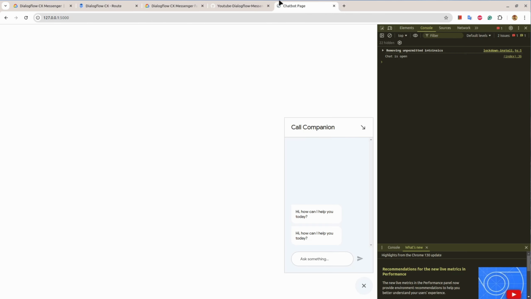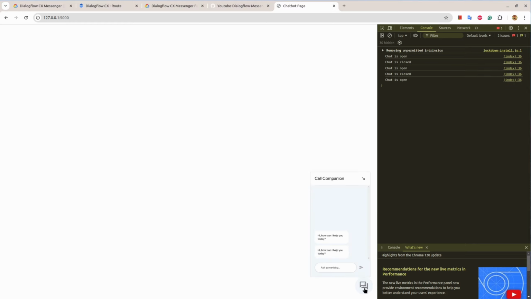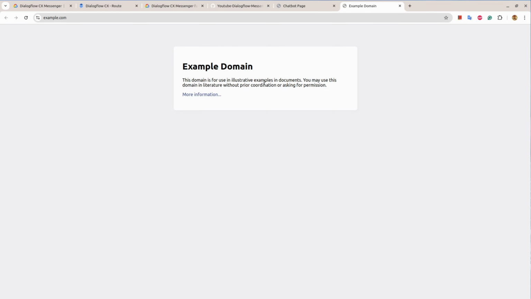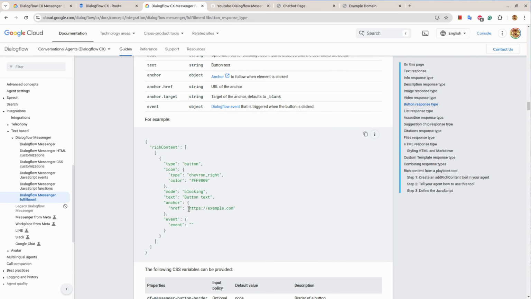Okay, now if I come here and hopefully if I do this, why did it not work? Yeah, because the first time we have done that. So if I do hi, yeah, you can see button text. What it does is go to example.com. But I hope you understand you can do whatever you want to do.